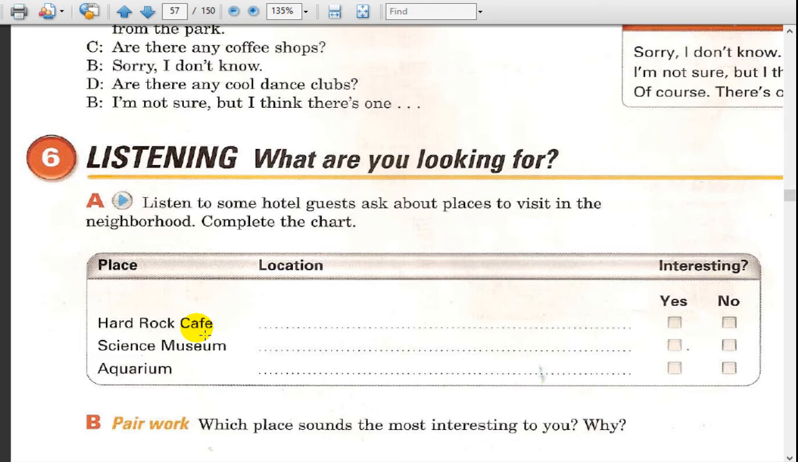Great. Listen again. Complete the chart.